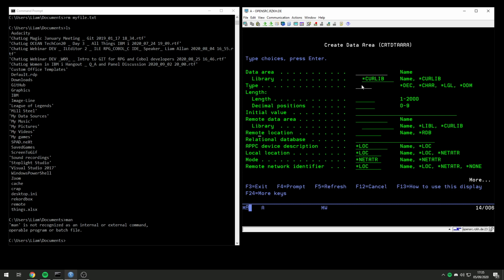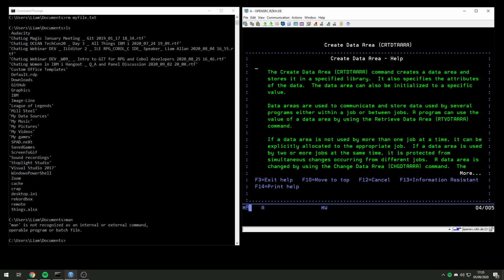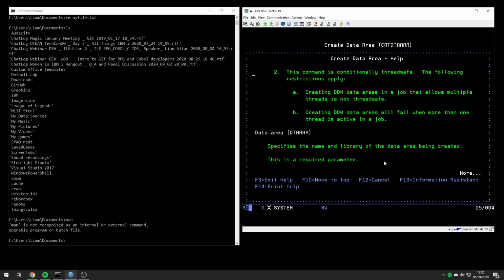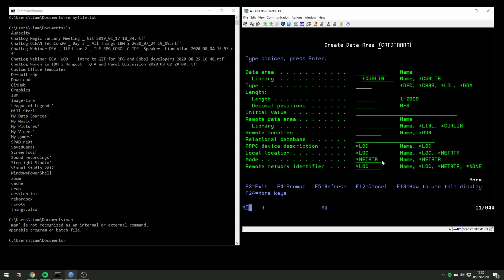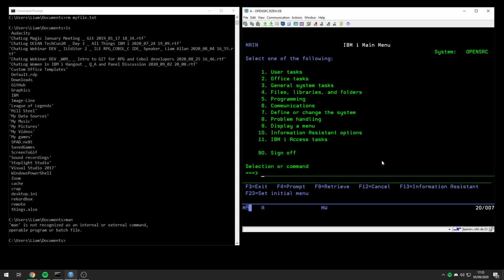So create data area, and you can pretty much prompt any command and get information about the parameters and what it does. This is the create data area documentation. It tells you what data areas are used for, all within the operating system itself. It's really nice, really cool functionality, really useful. Now we're going to look at the CP command.